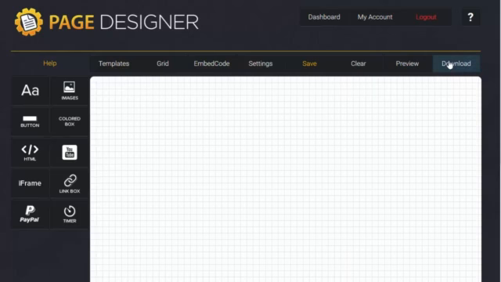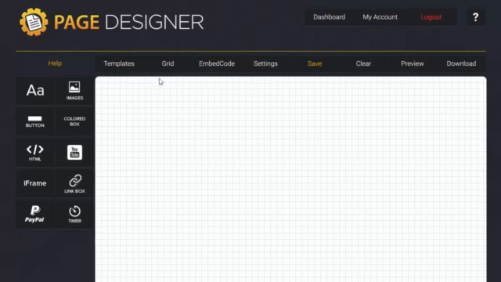You can actually download your files in a zip from Page Designer. It'll have your HTML and all the stuff you need to upload it to your own hosting and completely host your own page if that's what you want to do. So lots of cool functions along the top there, all fairly straightforward.